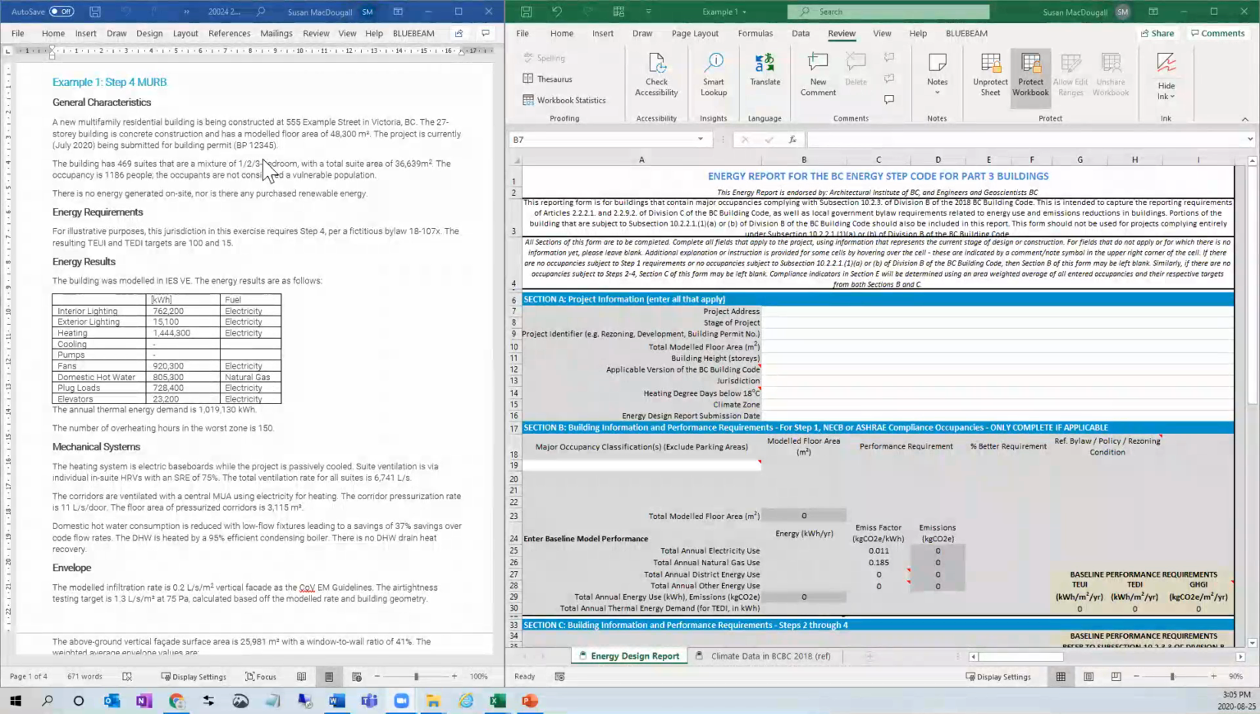So now you'll see on your screen a Word document on the left, which describes the MURB that we're going to be putting into the energy design report, and a mostly blank copy of the energy design report on the right. I say mostly because we've pre-populated a few cells at the bottom just to save some time. So I'm not going to read through the whole building description, but I'll give you a quick overview.